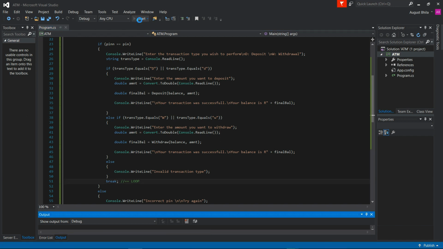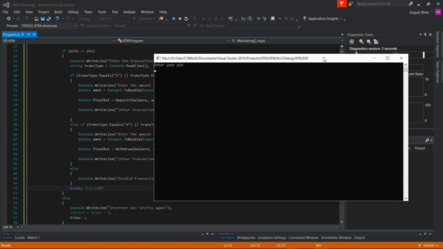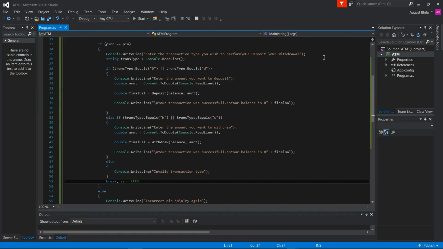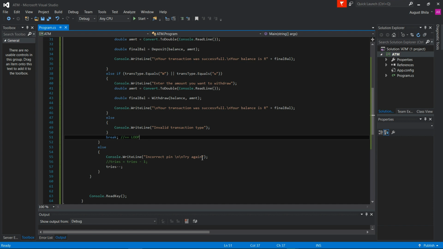Let's run this program and see. It says I should enter my pin. Let's go 2525, incorrect pin. Try again, enter your pin. 3695, incorrect. Enter your pin. Incorrect, try again, but now it doesn't ask me to enter a pin. Are we on the same page? So that's why it displays that.